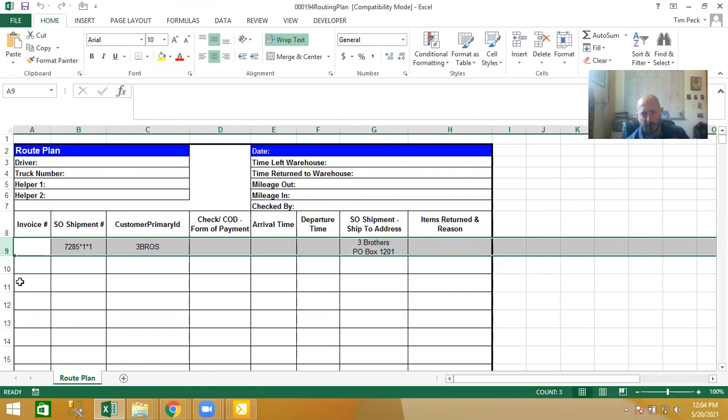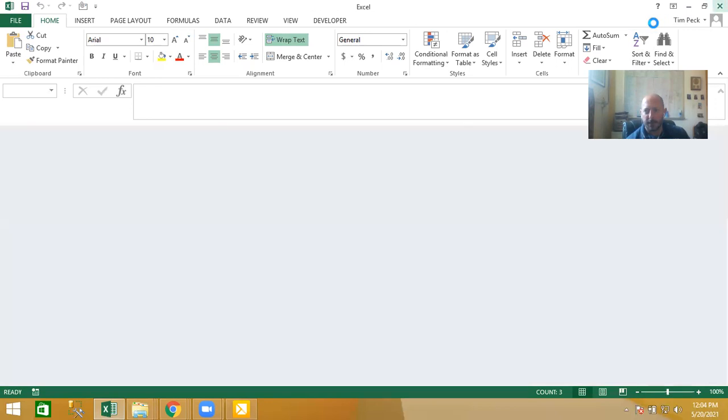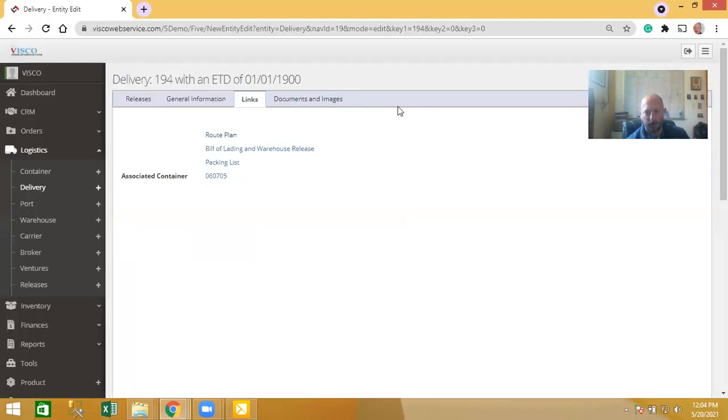You can rearrange them here, add comments, and then the idea is this gets printed out, and the driver brings this with them in the truck, and they can, if they want, write in when they arrive, when they leave, the mileage, that kind of thing. So that's designed to help with the route plan.